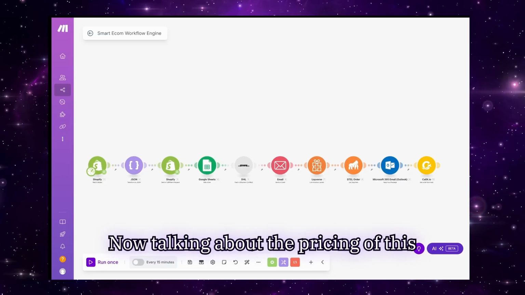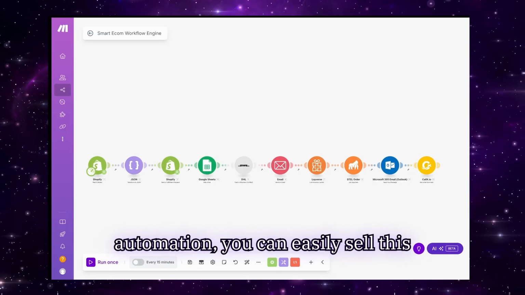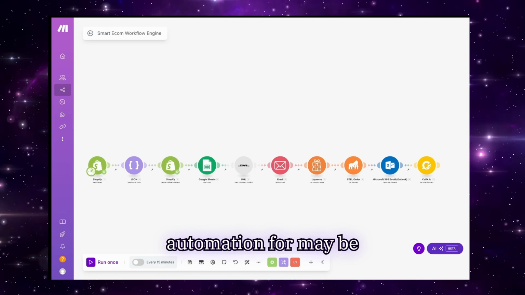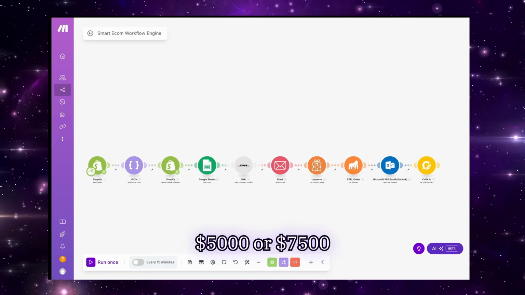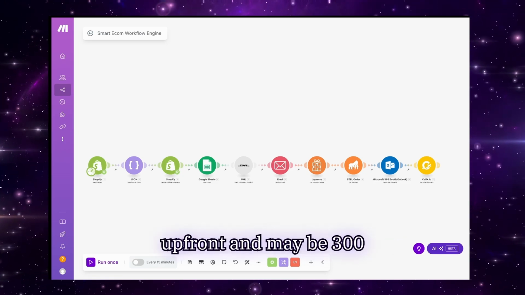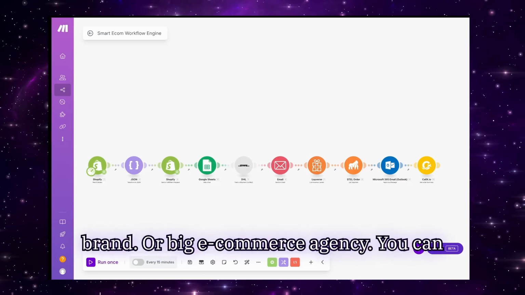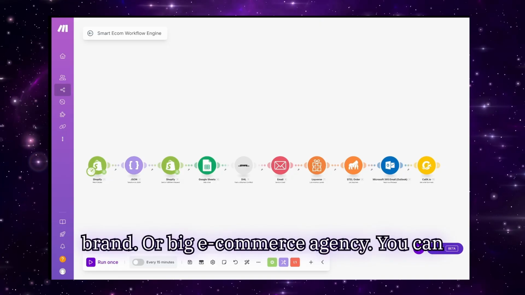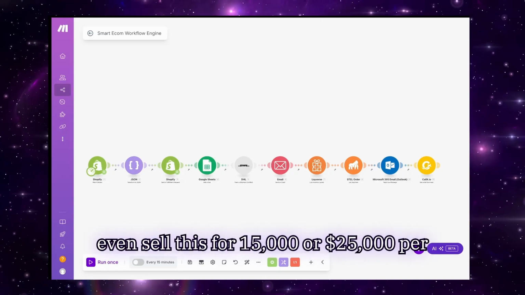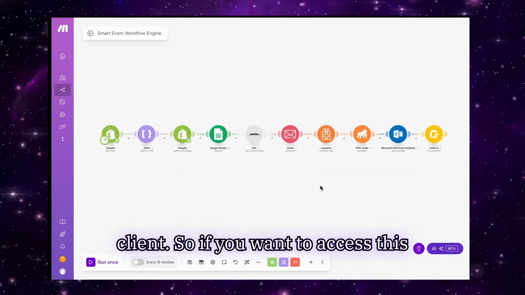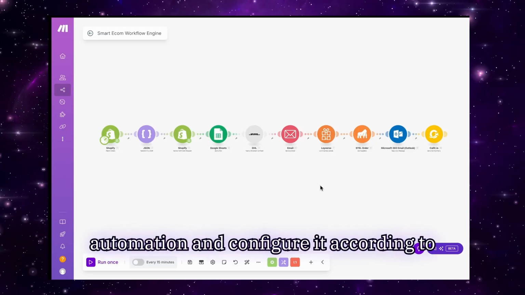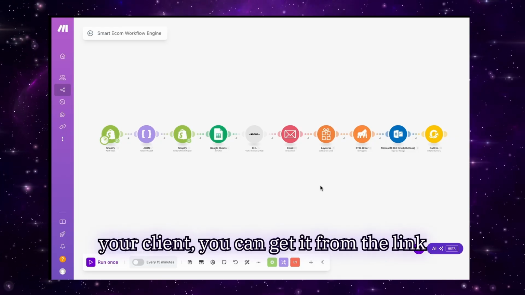Now talking about the pricing of this automation, you can easily sell this automation for maybe $5,000 or $7,500 upfront and maybe $300 to $500 in MRR. If it is a high volume brand or big e-commerce agency, you can even sell this for $15,000 or $25,000 per client.